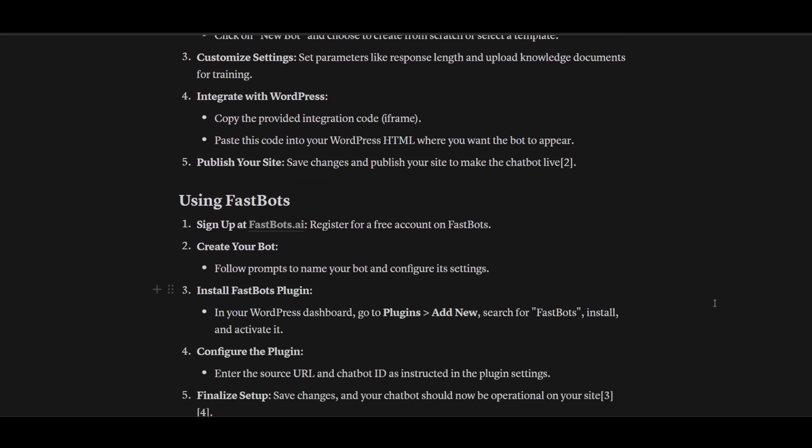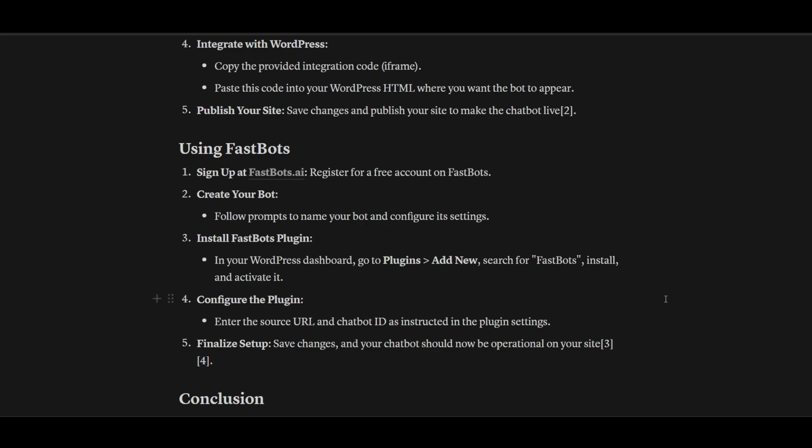Now, this is the third one, which is using Fastbot. Fastbots.ai is also one of them. You can also use it. I mentioned the steps for how you can do so. It's exactly the same thing.